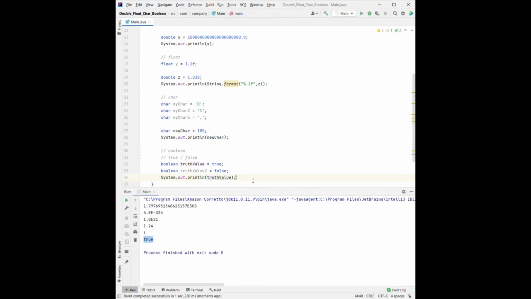So this is all 8 primitive data types Java uses. And for the next video, we will show another data type called String, which is not a primitive data type, but we use the String really often.